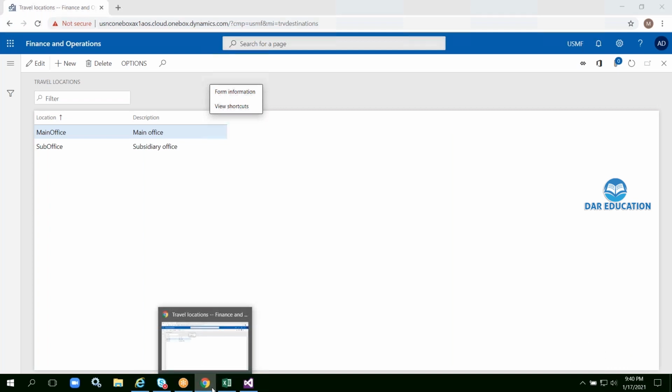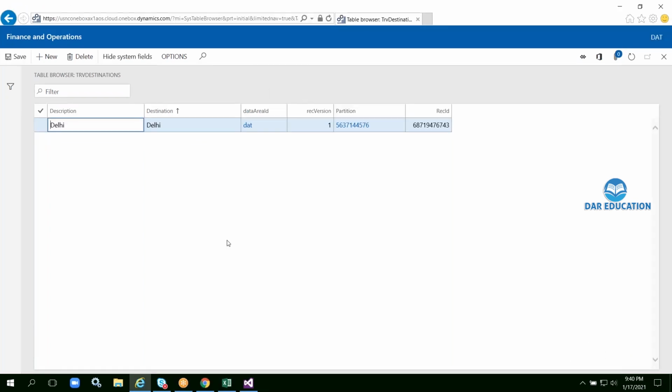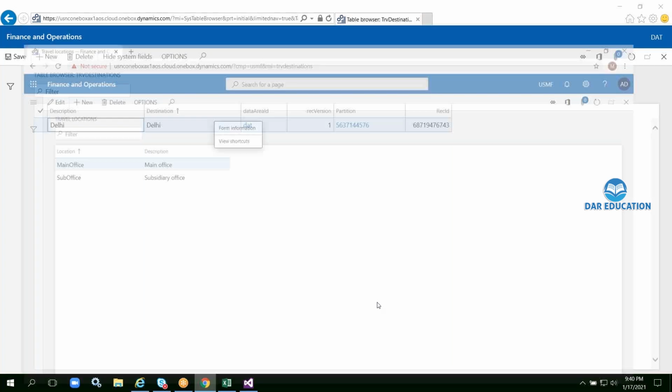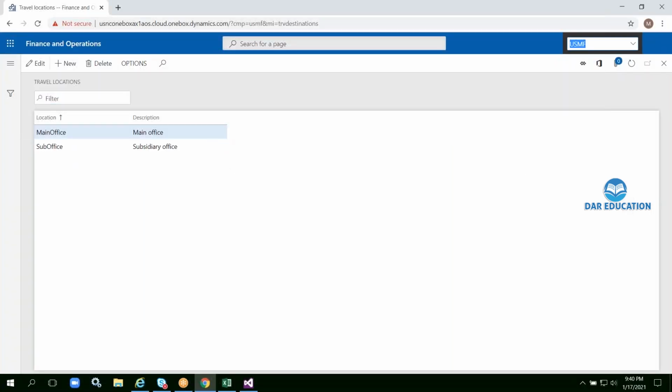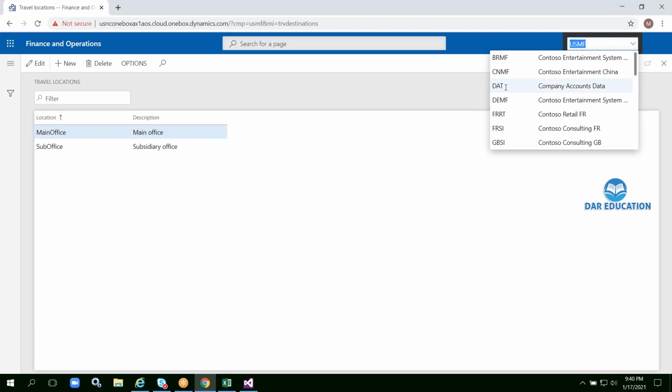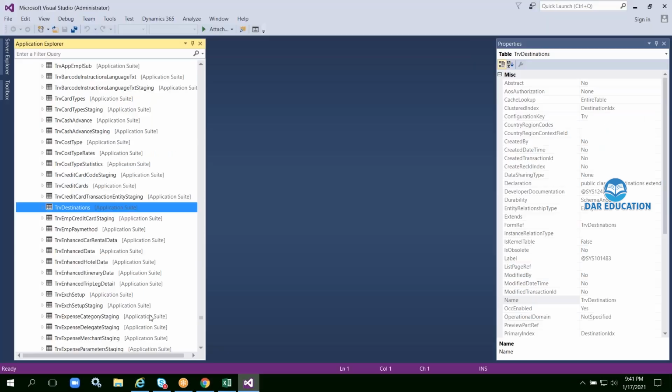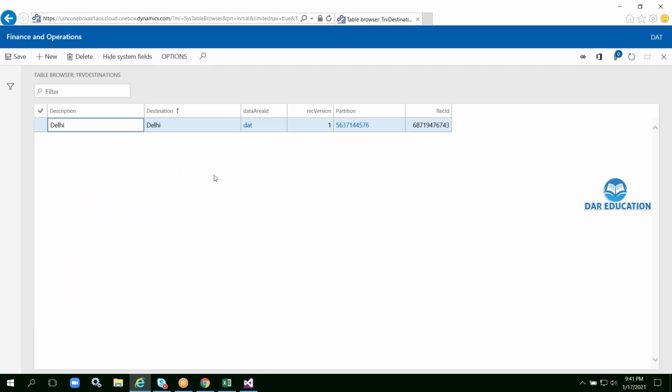See here, now we are in that company. See, application by default, it will be available in the DAT company. All the things will be available in the DAT company, so that in that company the Delhi record is there. DAT company. See here. Okay, so in data area you can see that description and destinations are the business fields. Like these four fields are system fields.